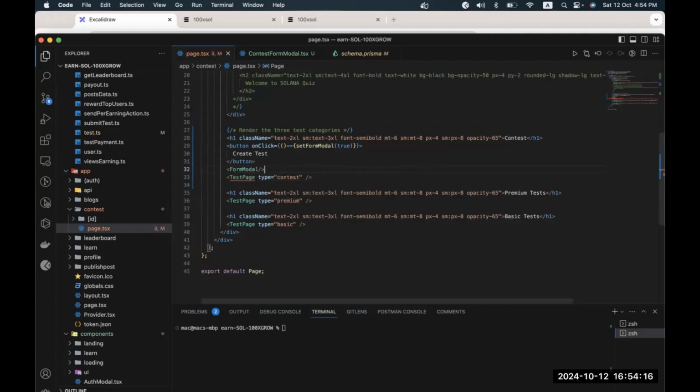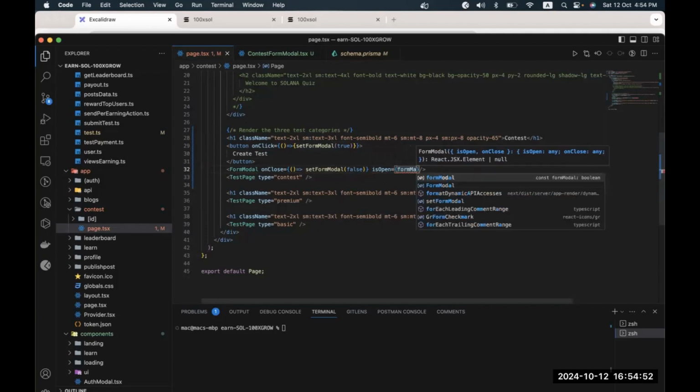This one needs two things. What would happen on the on clause? This would be an async function, so this would say set form model to false. And another thing it needs is open. So I would have to provide this a value, form model, set form model.